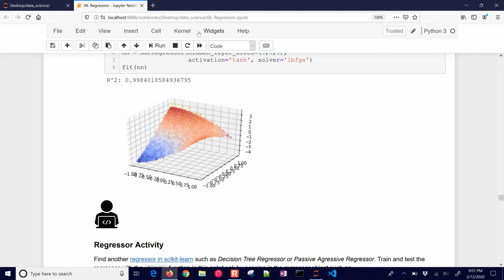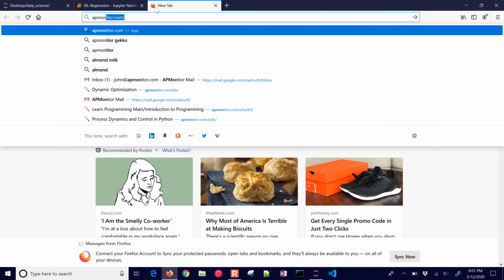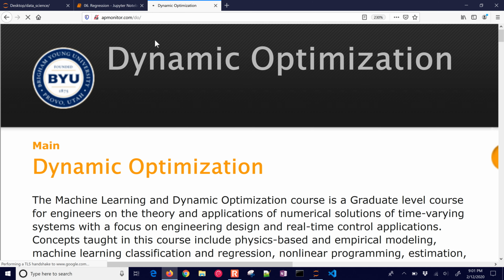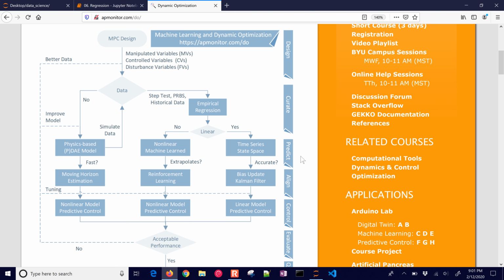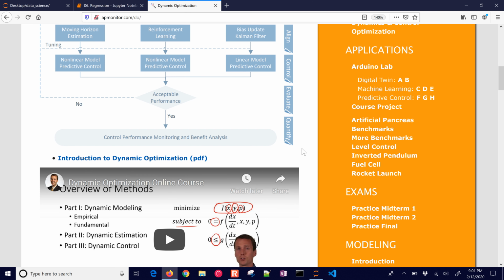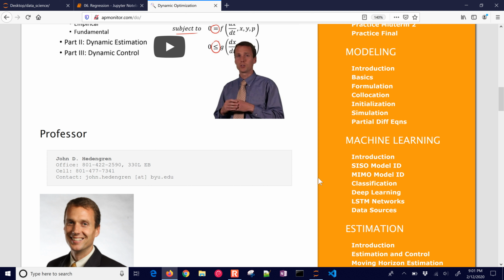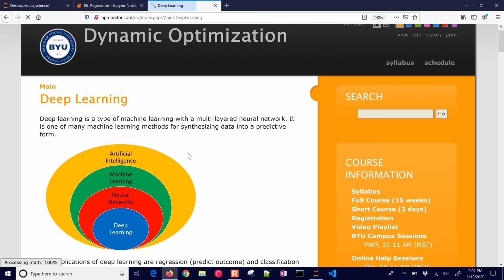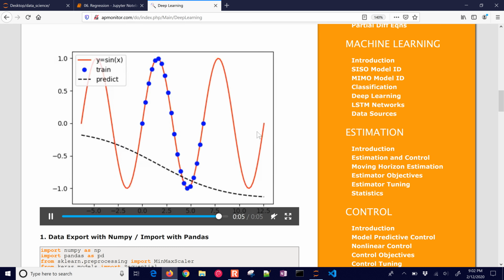There's also, we're going to get into classification, and if you go to the dynamic optimization course, you're going to see some additional information on regression and classification. And so if you feel like you need just a little bit more information on things like deep learning or classification, you can come here and work through some of the examples.